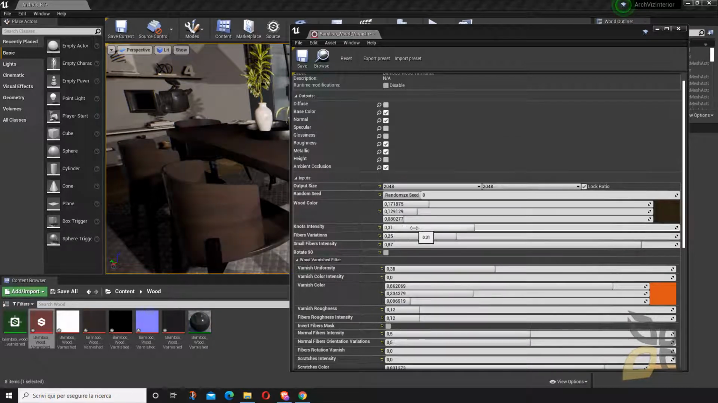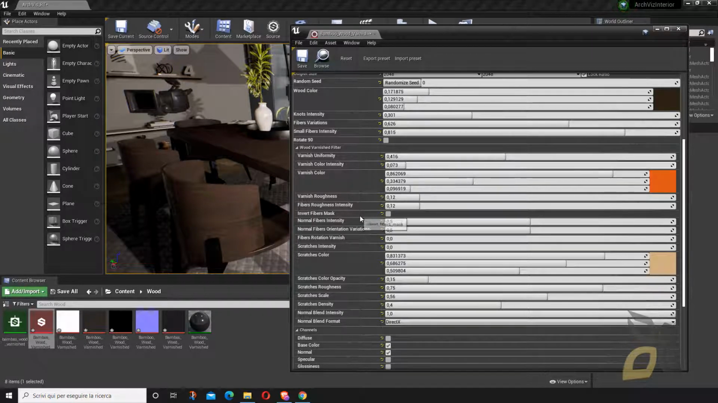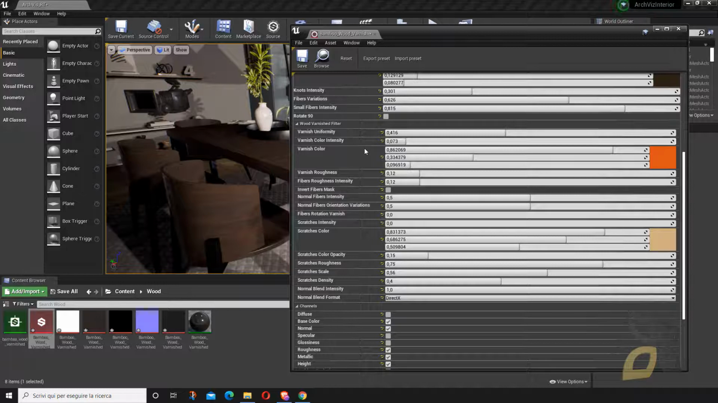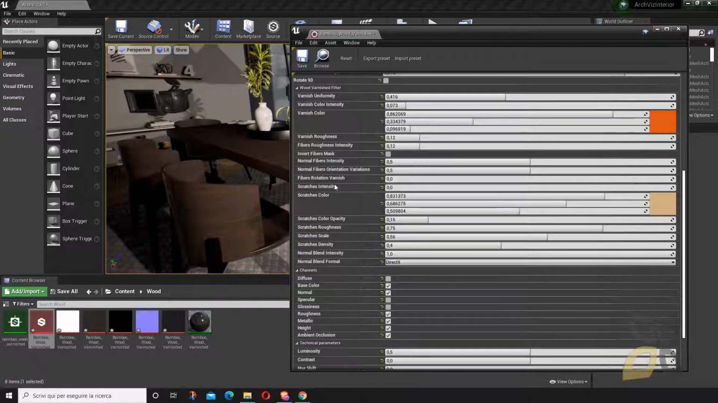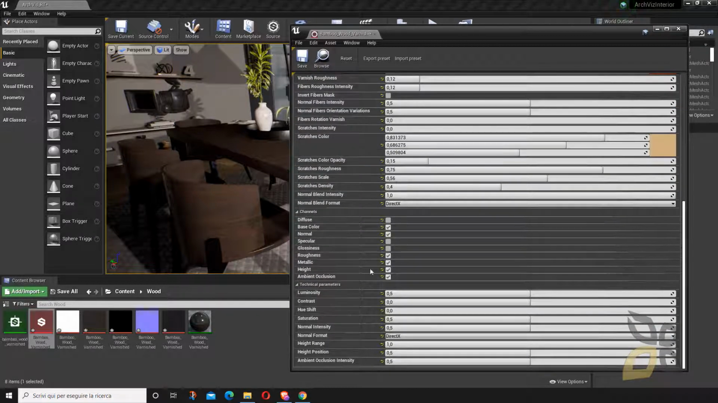Okay. Also, we can change here some parameters like the knot density, fiber variation, small fibers. We have a lot of parameters which are coming from Substance, and we can use them now here, and all of these are pretty useful. So just play around with these. You see, we can do like varnish. You see, I've rotated the texture here. You can do varnish effects, varnish color, intensity of the color. So each material that you will bring in will have its own parameters here that you can experiment with. So I cannot go through all of this, it's a lot of stuff, but feel free to do.